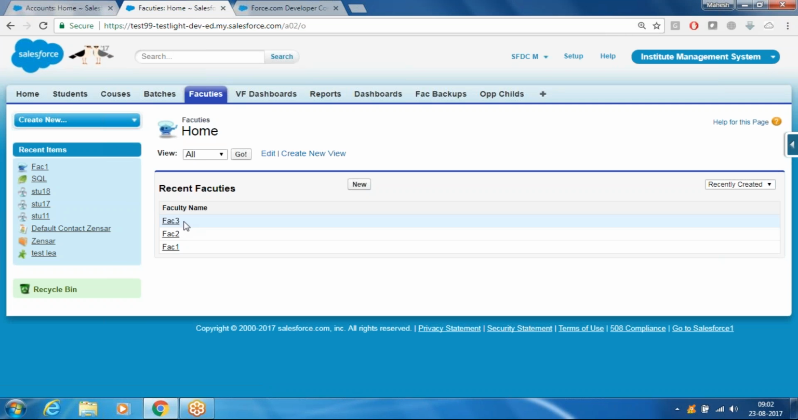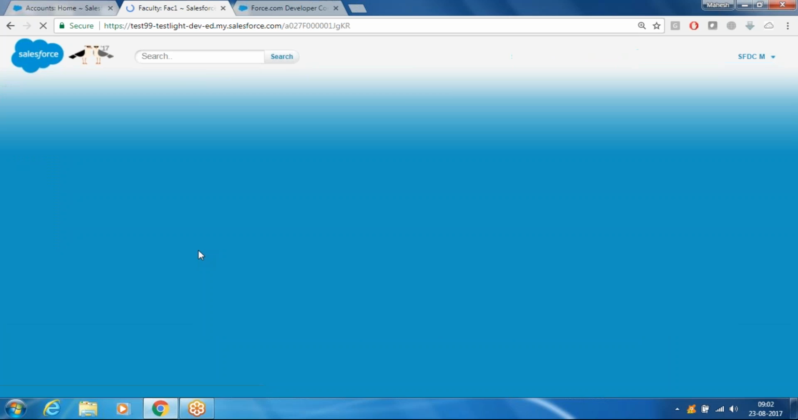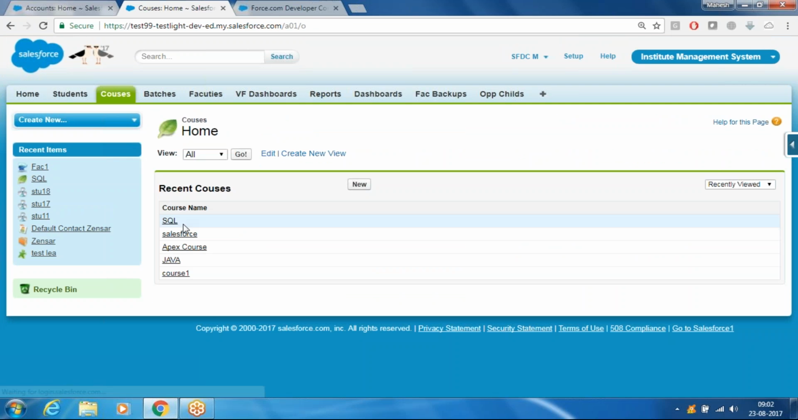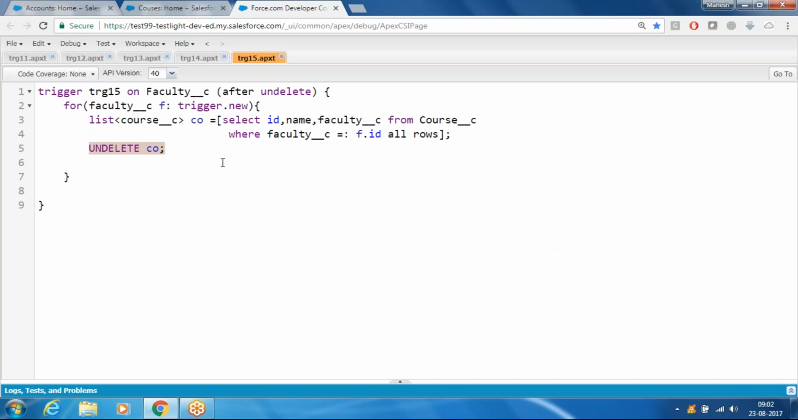So let's go to faculty. I got faculty 1 or faculty 3. Okay, faculty 1 is restored back, and then if I go to course, you can see SQL also restored, because here I am performing the undelete operation on courses also. If any are there in the recycle bin with that faculty, those courses also will be undeleted. Same, you can perform the same. So if you delete the faculty, the courses also should get deleted. If you undelete the faculty, the corresponding courses also should get undeleted.